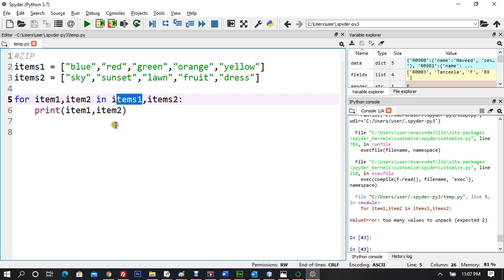Because once you loop through, you're breaking down items into item. For the first time when the loop runs, item 1 will take the first element of items 1, that is blue, and item 2 will have sky, right? And then if I say print item and item 2, what is happening? It says too many values to unpack, right?